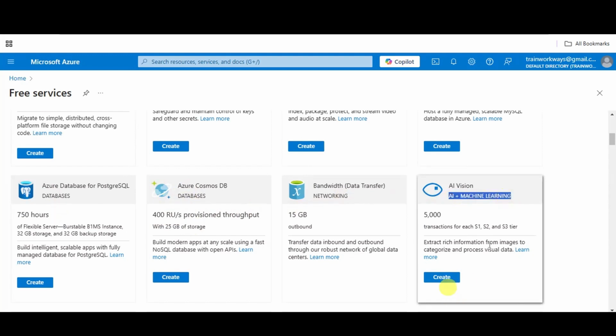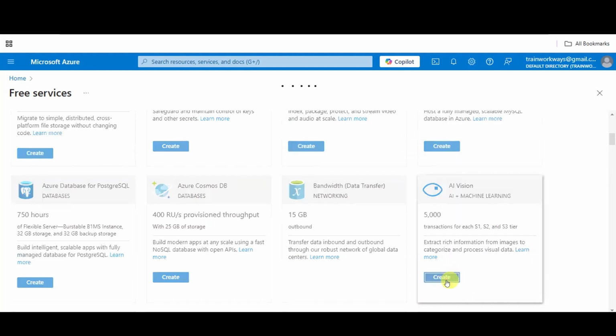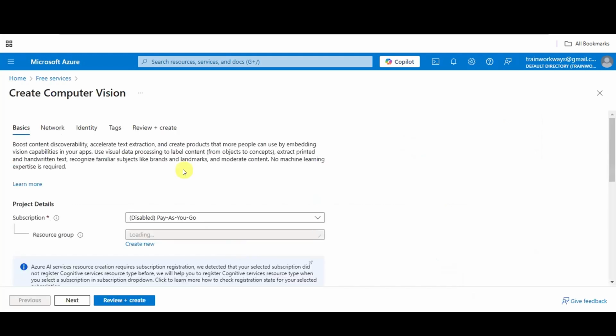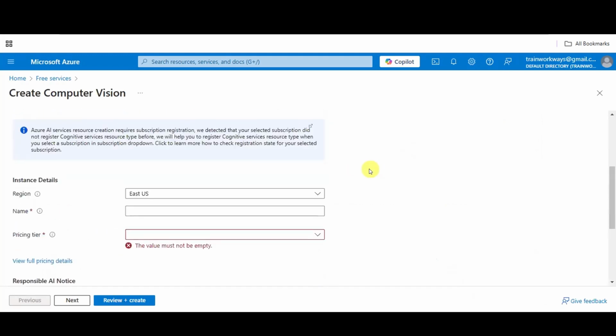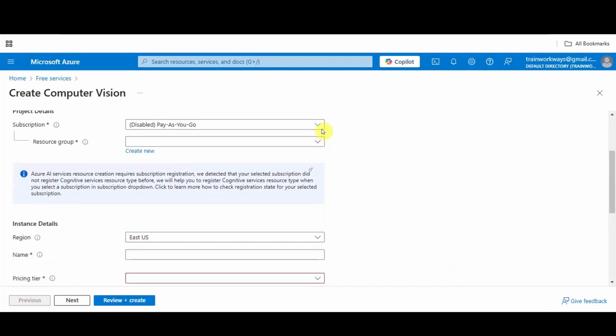If you want to create it, you have to click on create. For example, if we click on AI plus machine learning, then you have to add your account, a pay-as-you-go service. Currently, from our side, we have disabled our subscription for that one and we are going to add a new account. So if you want this one, you have to enable this one.